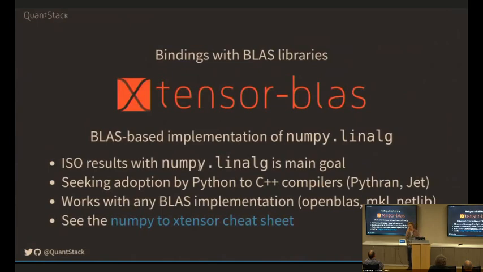So what's more, as I quickly mentioned before, we have the BLAS bindings. And what we try to achieve with the BLAS bindings is to really recreate the NumPy.linalg interface and have a one-to-one mapping of the NumPy functions to Xtensor functions. And with this, we are kind of seeking adoption by these C++ compilers like Jet, which I mentioned. But we've also been in contact with the author of Python, which some of you might know. It's a JIT library as well, with a large C++ backend.